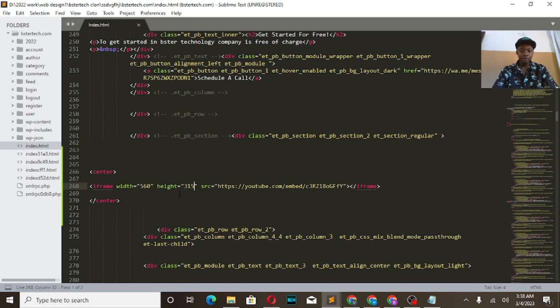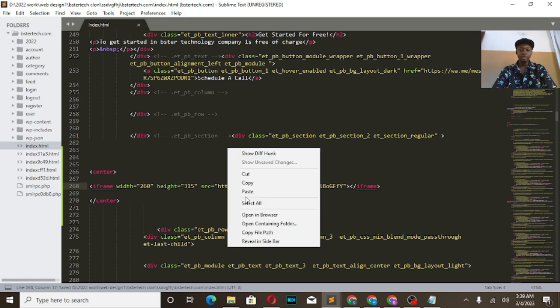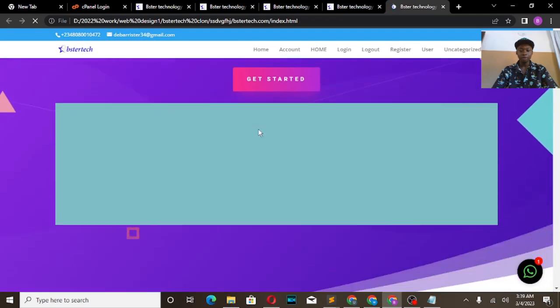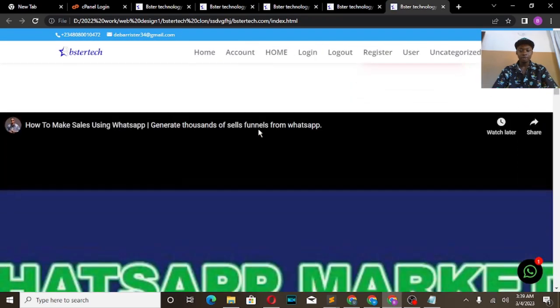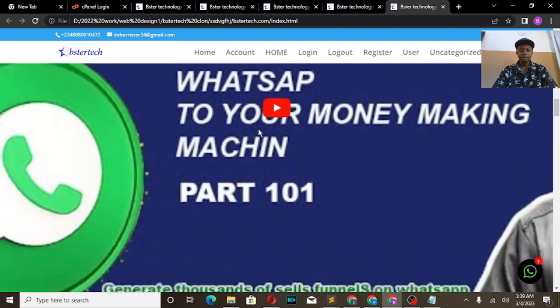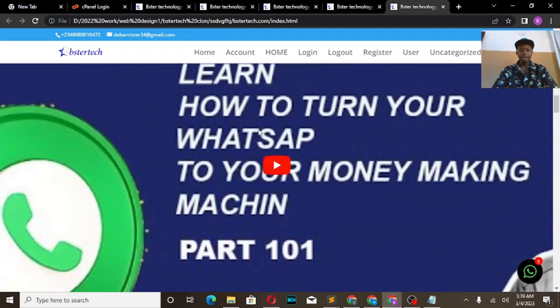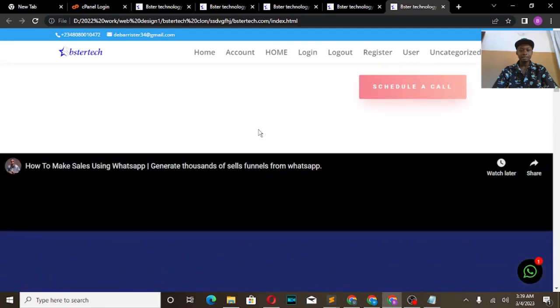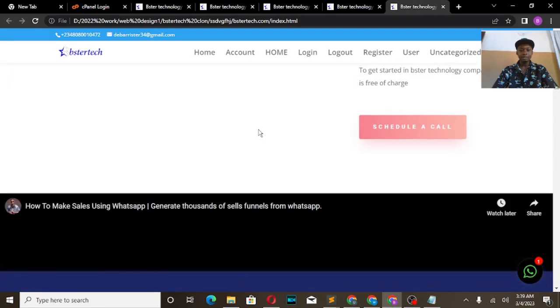Let's reduce the width size. The width size is 560, so let's make it something like 260 pixels. Then Ctrl S to save it, and I run it in a browser. So let's see what is going to happen. It has changed. That is the width size.